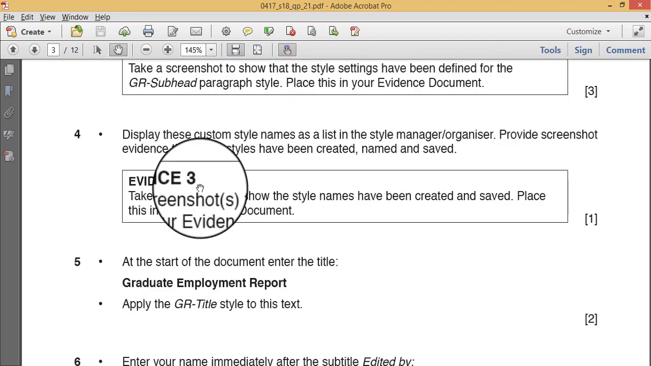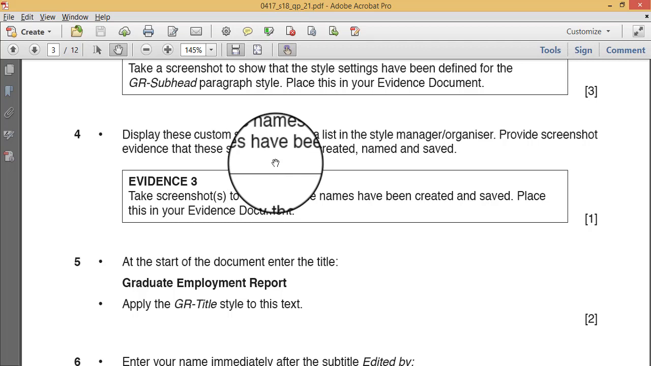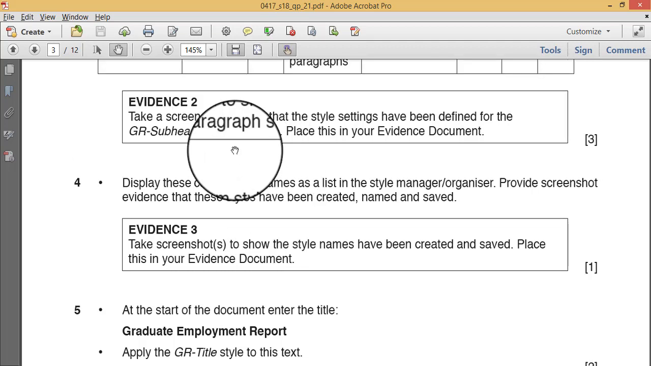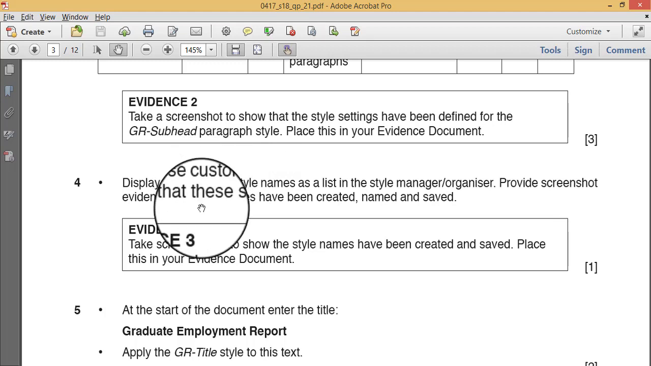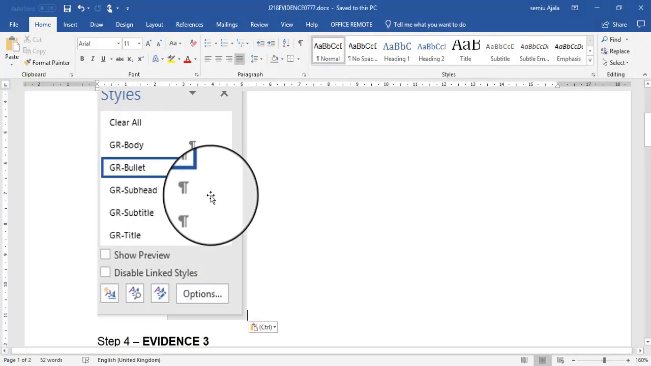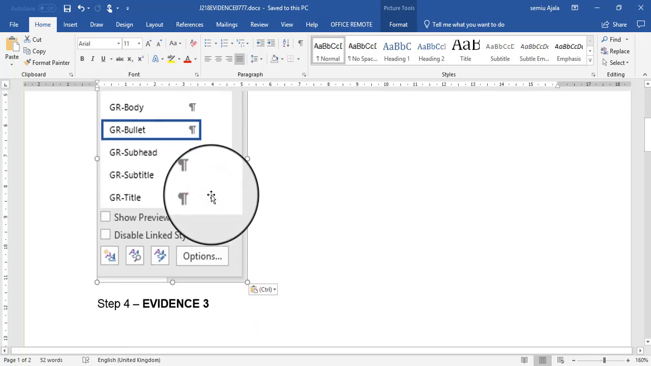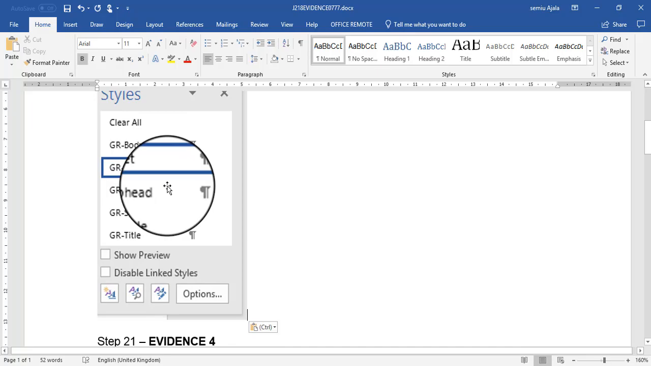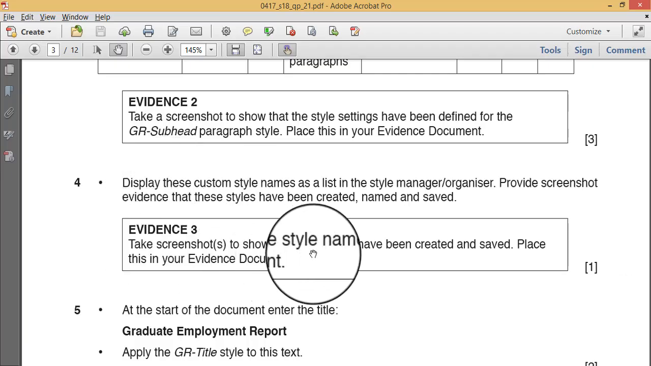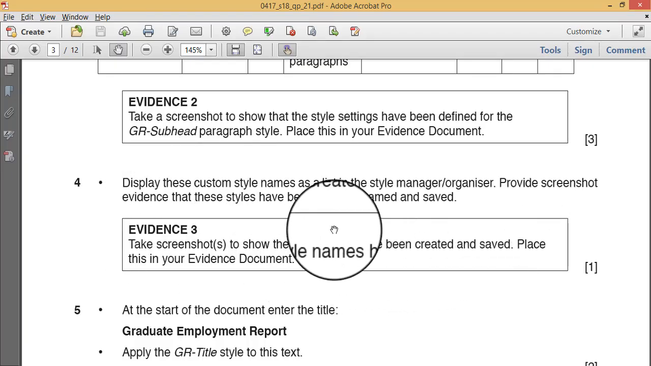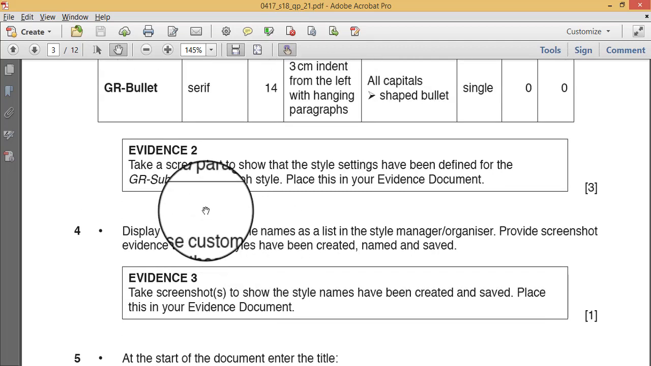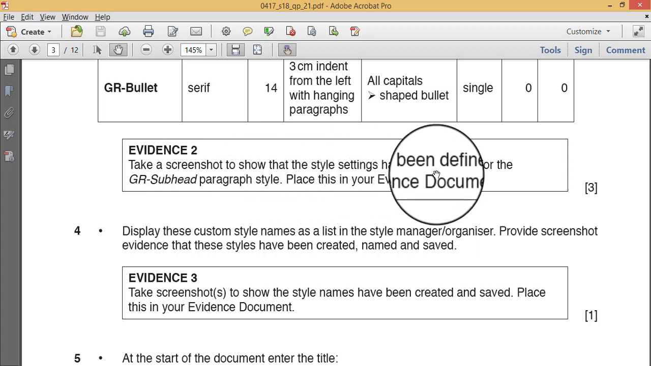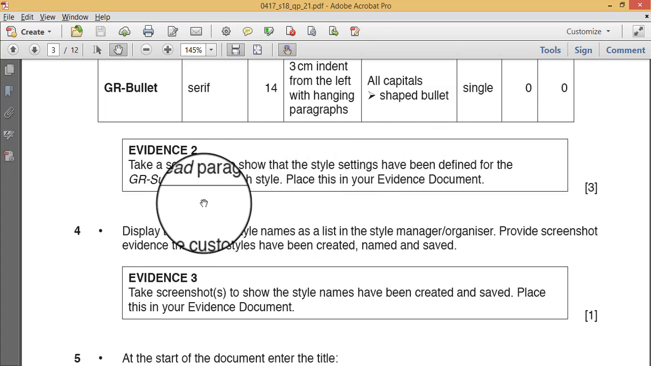Display these custom style names as a list in the style manager. What I just did now is evidence 3. This is evidence 3. Take screenshot to show the style names have been created and saved. That's evidence 3. Then I will redo. I have to do evidence 2 now. Take a screenshot to show that the style setting have been defined for the GR subhead paragraph.